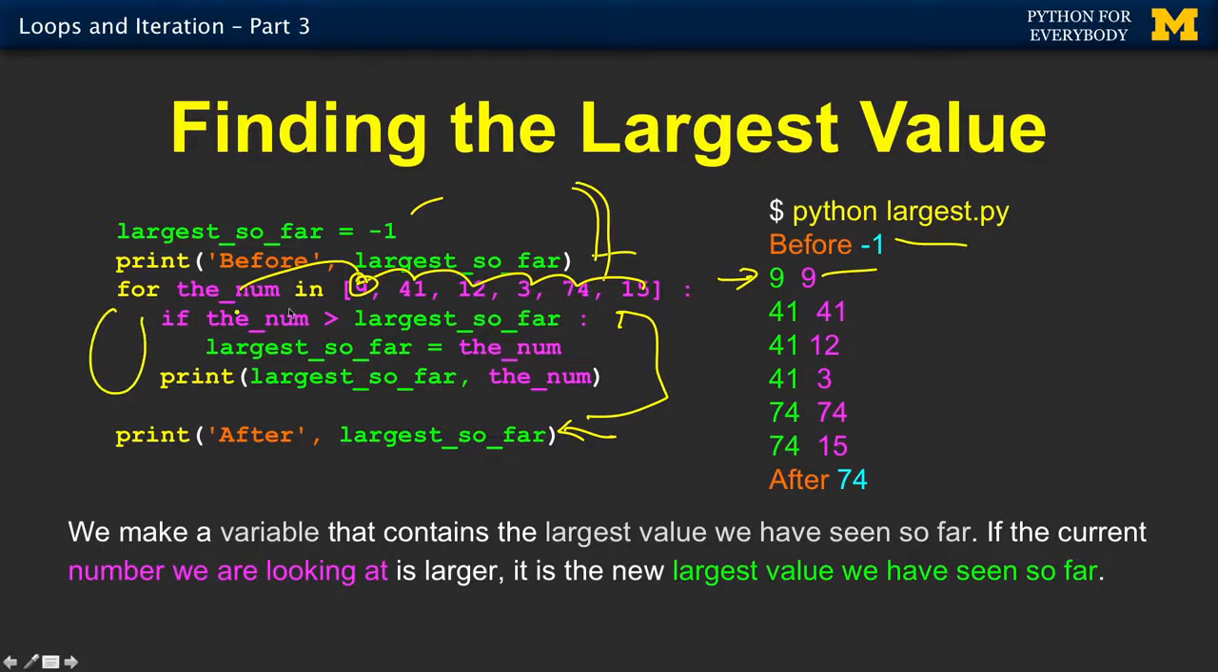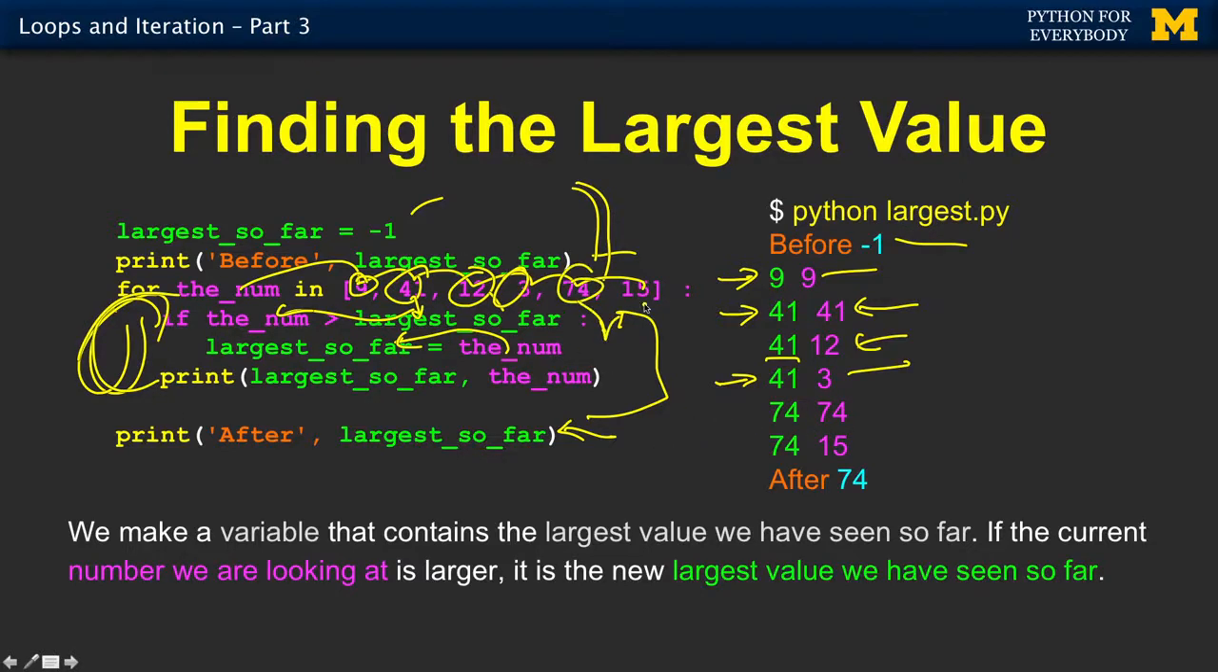Then we advance to 41. 41 is the num, and 9 is largest_so_far. 41 is greater than it, so we take the 41 and stick it in largest_so_far. So the largest we've seen so far is 41. The one we just saw was 41. Go up again. Now 12 is going to run. We see 12, and the largest so far is still 41, so we don't do anything. Go back up, run 3. We get 3. Largest so far is 41. Nothing needs to change. Then we run again. We get 74. And that is the new champion largest number.